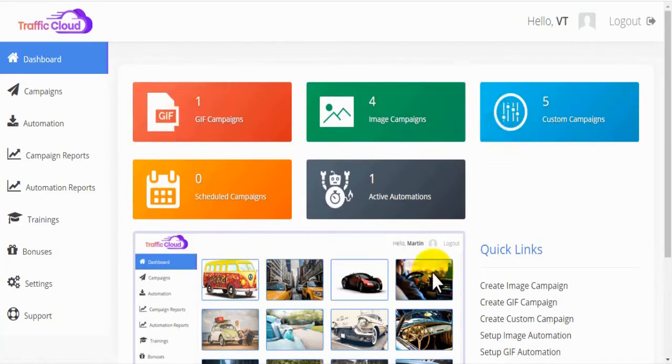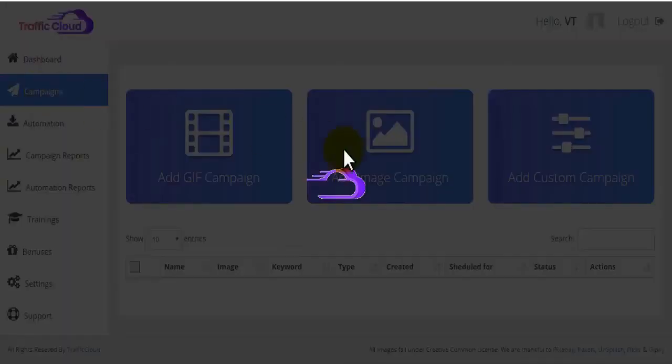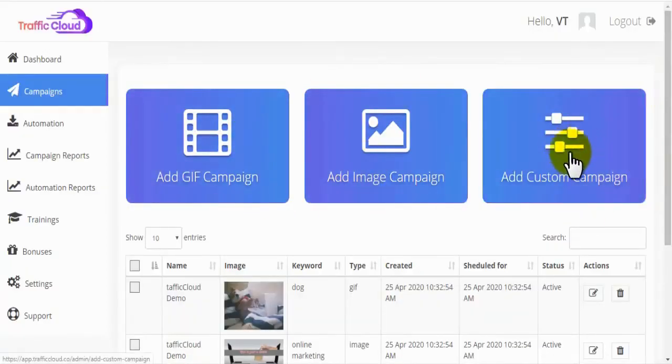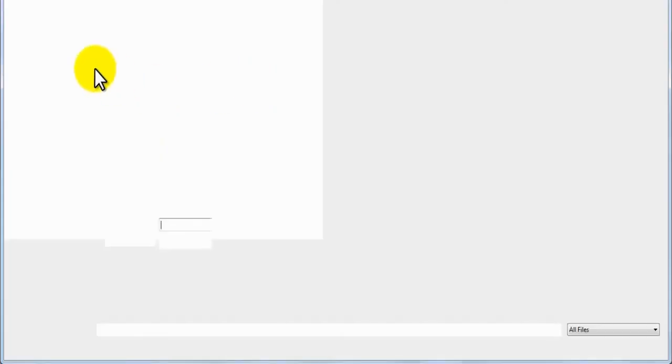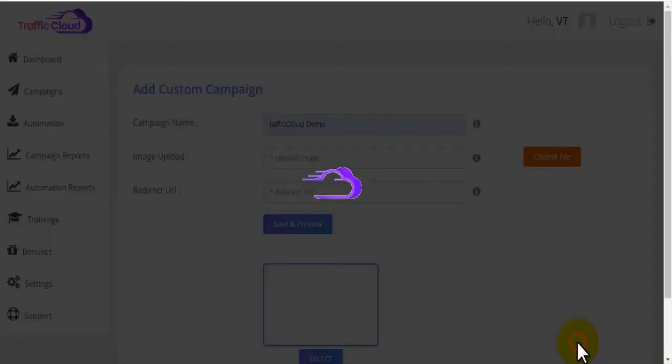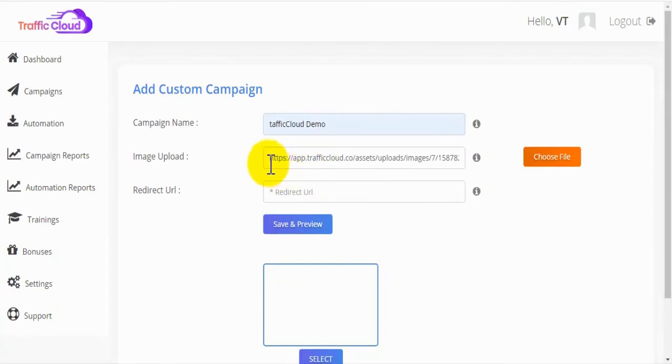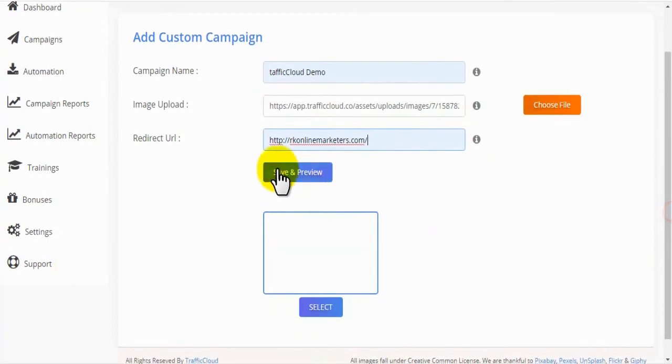Going back to Traffic Cloud, here's our dashboard once again, and we will click on campaigns once more. All right, so this time let's look at adding a custom campaign. For the custom campaign, we're going to add a campaign name, and this allows you to upload your own image. So any image you want, any image that you possess that you acquired elsewhere. Maybe it's a picture you took yourself, maybe it's one that you got from a site somewhere else, maybe it's your own logo, whatever it is. You can upload any sort of image that you want, and then once again, you can send that traffic anywhere.